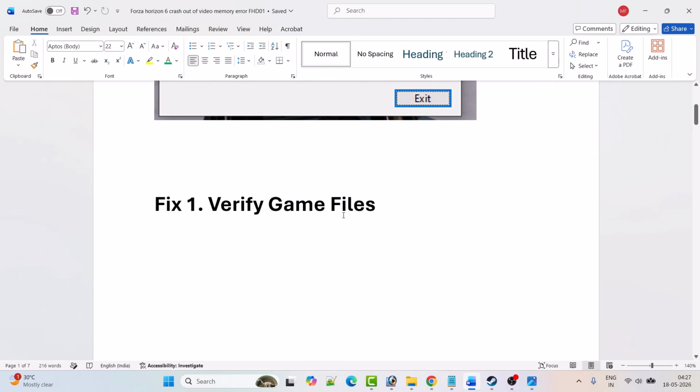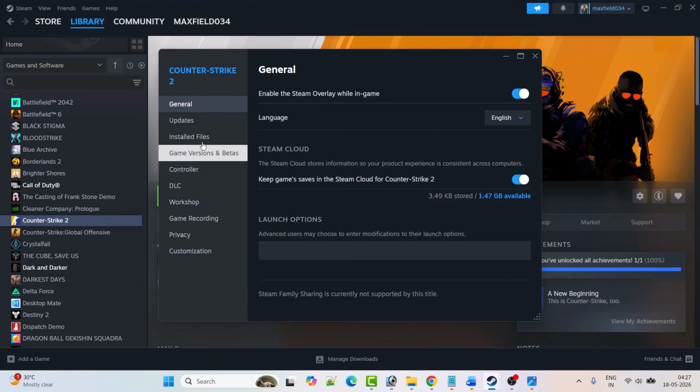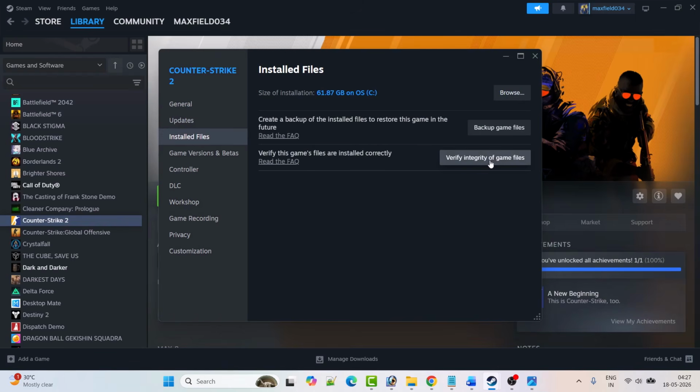Now the first fix is to verify the game files. So if you have the game on Steam, open Steam, go to library, right click on Forza Horizon 6 game. This is just an example I'm showing with another game. You have to right click on Forza Horizon 6 game and then select properties. Then go to the install files tab and then click on verify integrity of game files. And after the verification has been completed, then you can go ahead, launch the game and check.